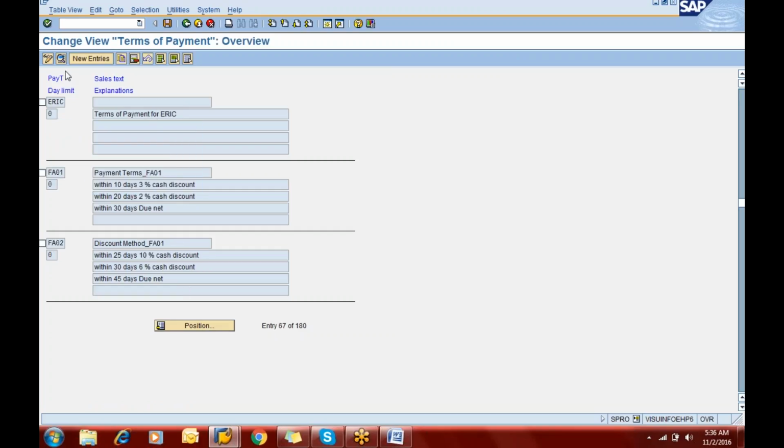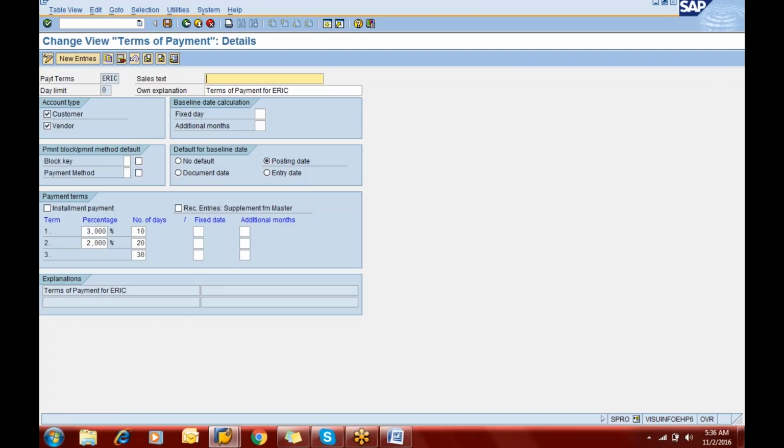If you want to find out the details, you can find them here. These are the terms of payment we have maintained, and the same terms of payment we have assigned in the vendor master record, which we can find with the help of XD03, and we'll just put a new invoice.